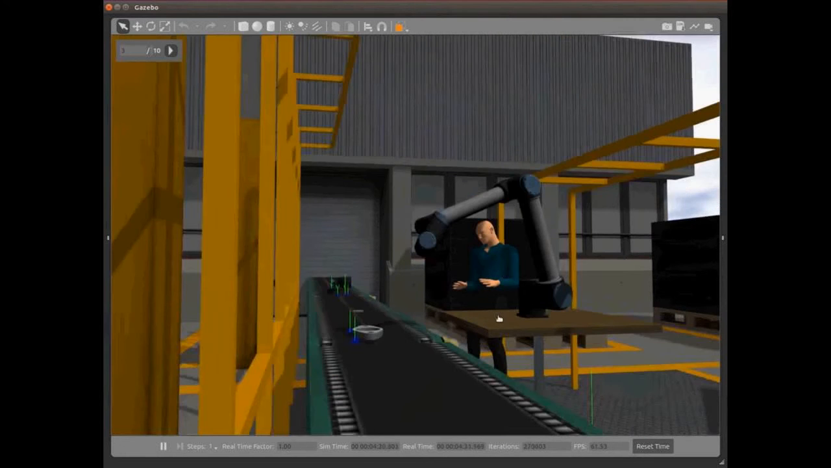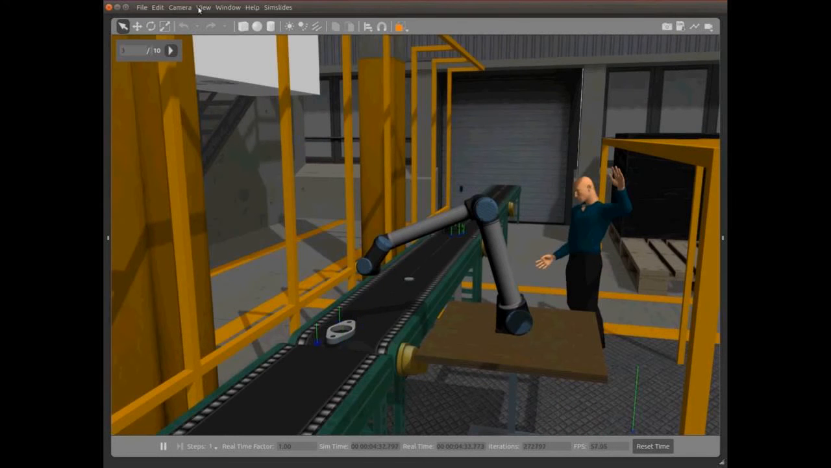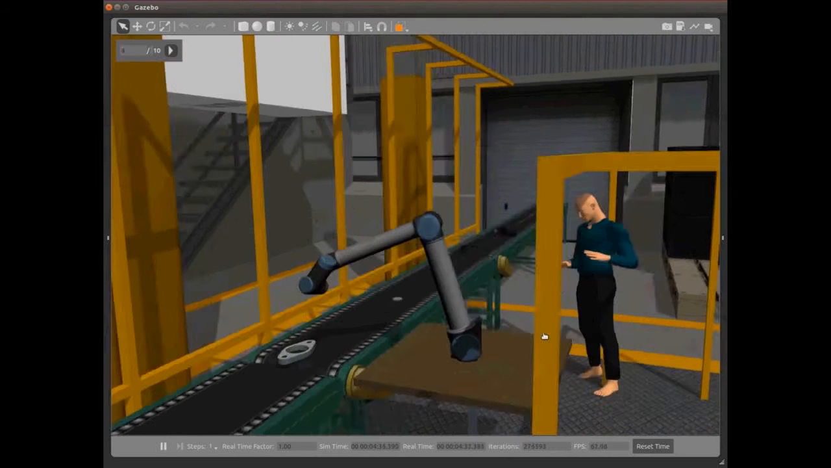Oh, the conveyor belt started moving there. I think I forgot to turn it on before. So yeah, let's hide the contacts here.